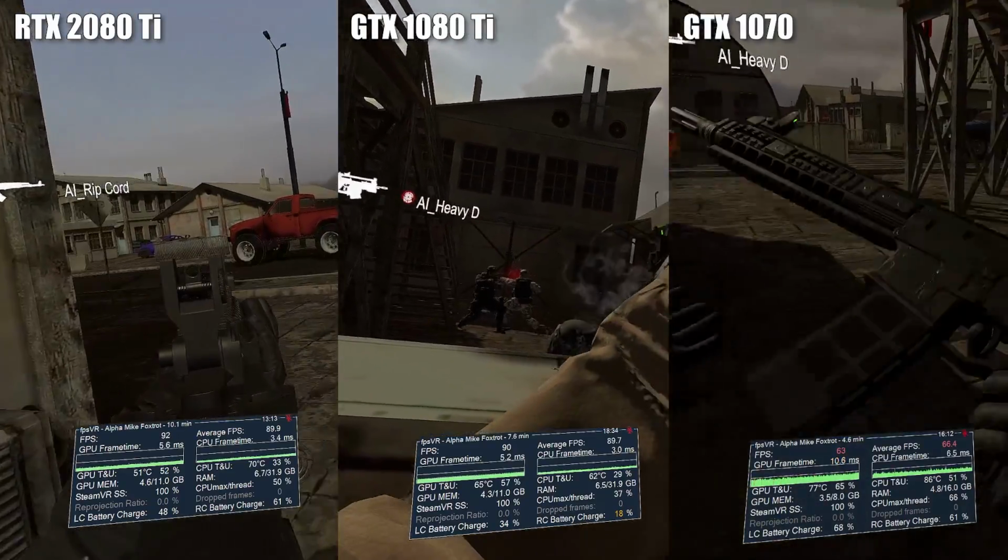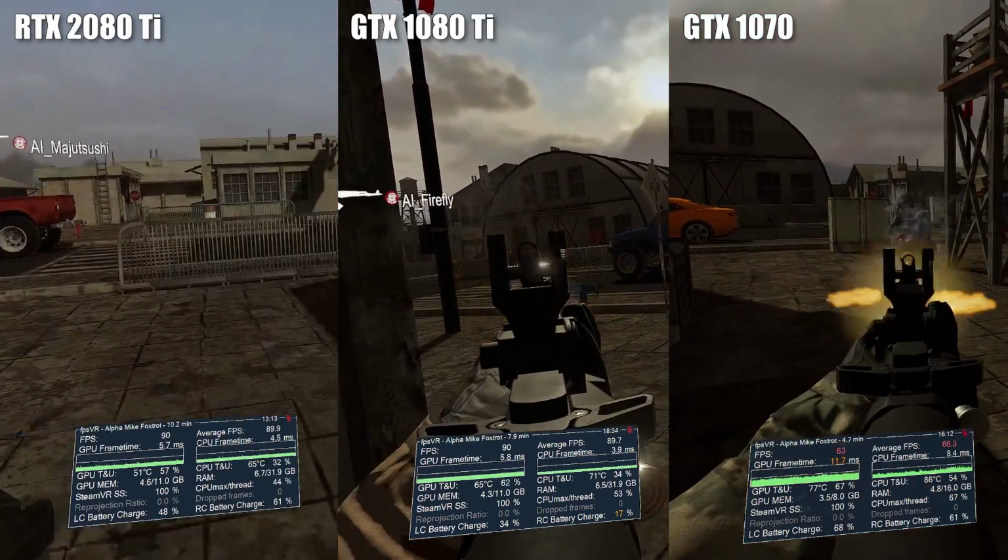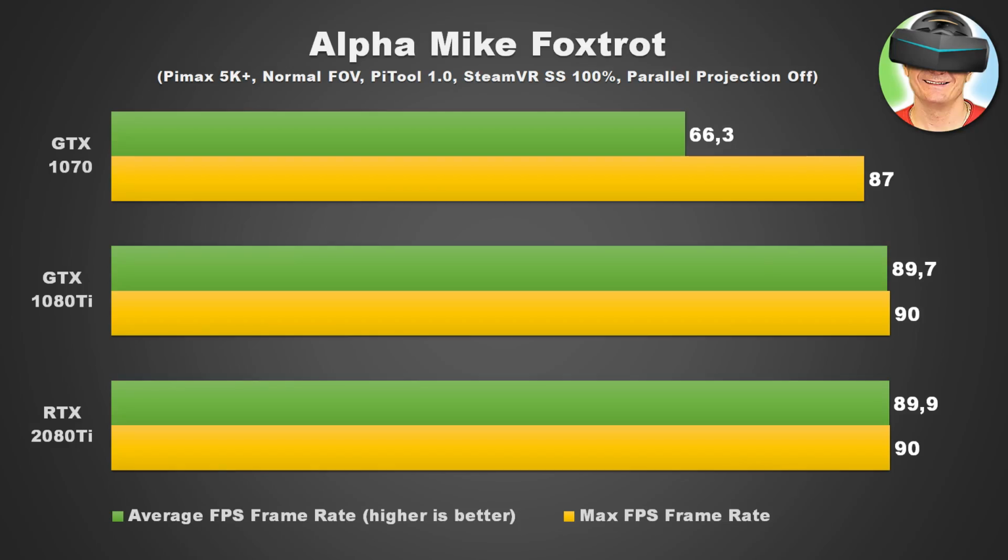All in all, Alpha Mike Foxtrot is fully playable on all three setups and GPUs, even if I much prefer the butter smooth frame rate using my desktop GTX 1080 Ti and the RTX 2080 Ti, especially if you're going to play online and need the more high precision while aiming without any reprojection.